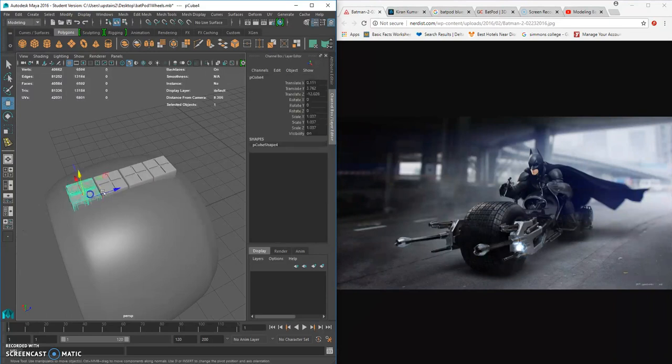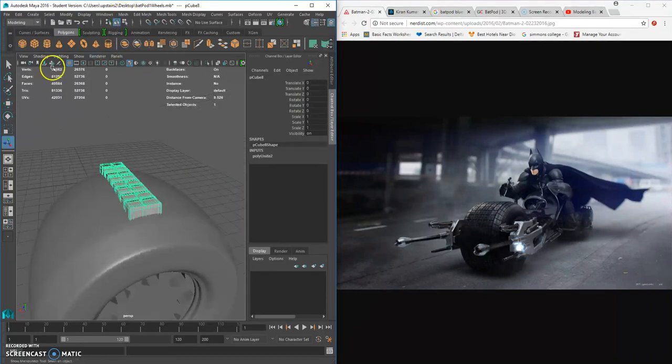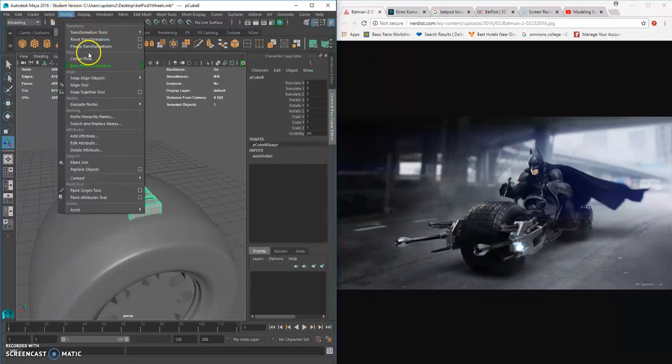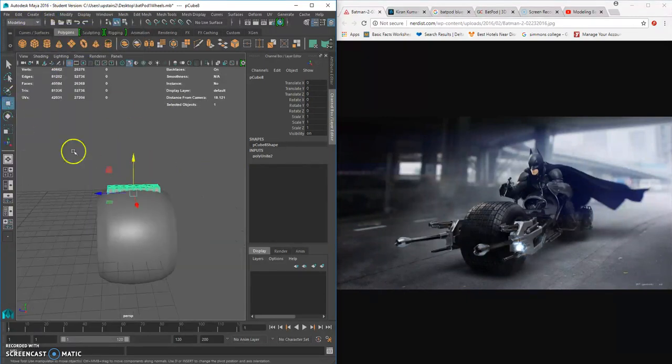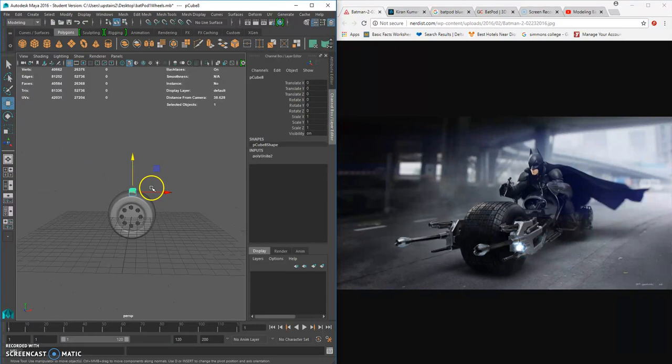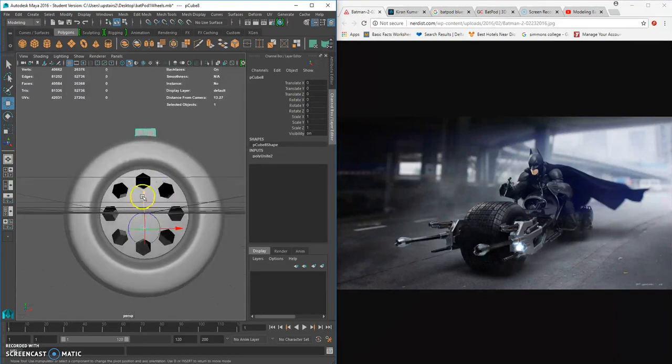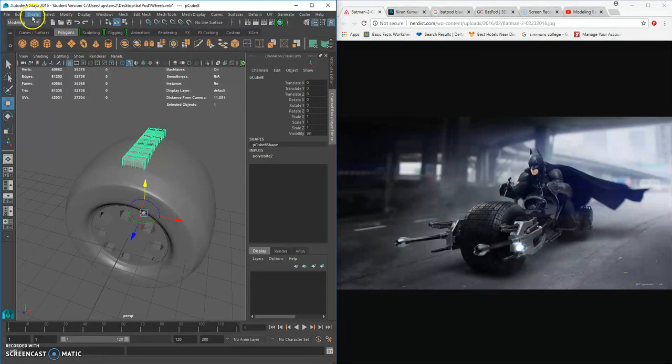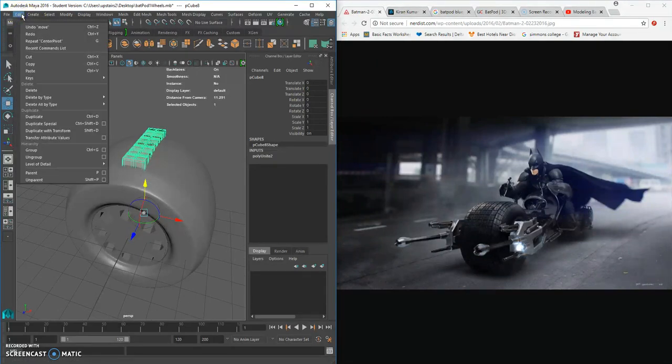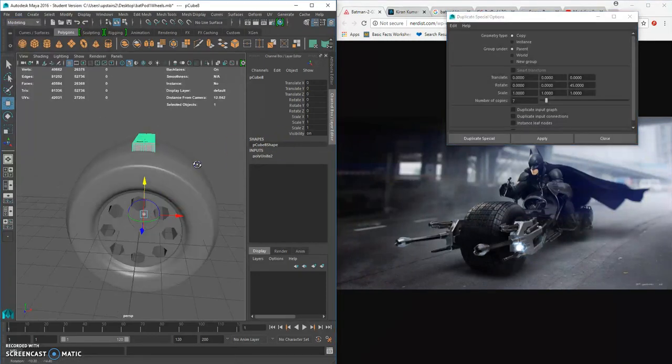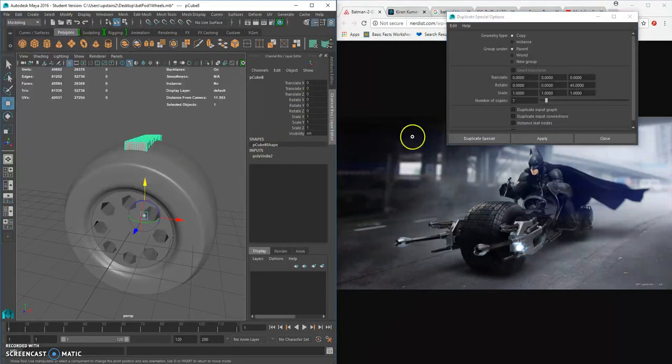Alright. And what we're going to do is we're going to go to Mesh Combine. Go ahead and center the pivot. Alright. Hit Insert on your keyboard. And we're going to go ahead and hit V. Bring it up. And we're going to go to Edit, Duplicate Special option. This is going to require you to play around with the values of Z.